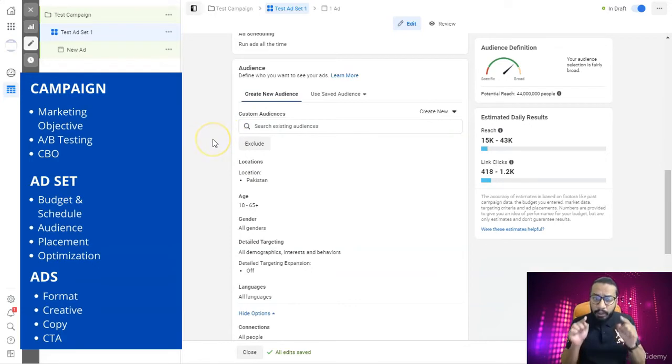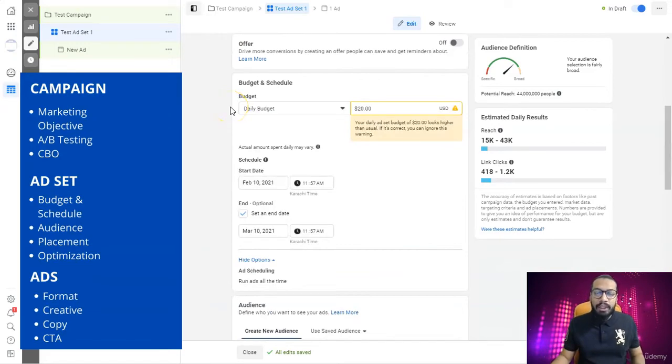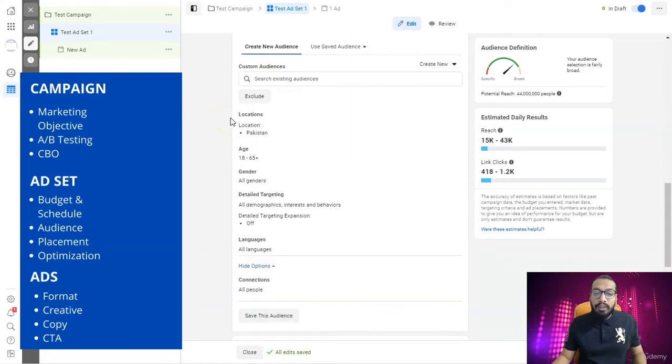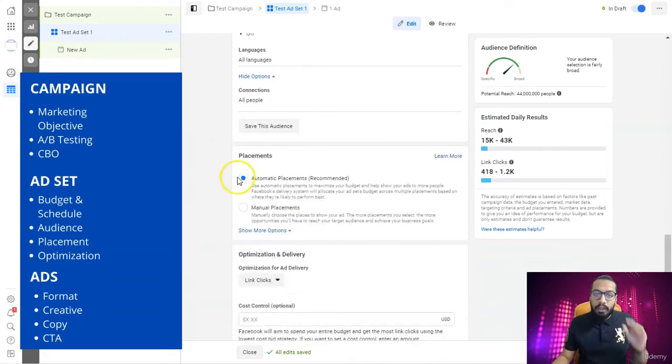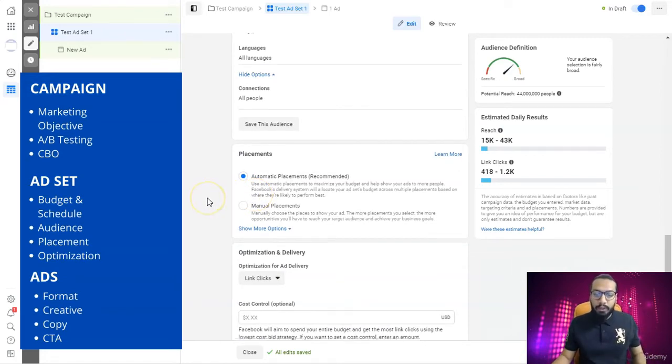So this particular area, audience area, is very important, and it plays a very important role in a campaign's success. If you select a wrong target audience, then your entire campaign will go down the drain. And selecting the right budget and realistic budget is also very, very important. After selecting your audience, you will be selecting your placement, that is where you want to show your ads to the final users.